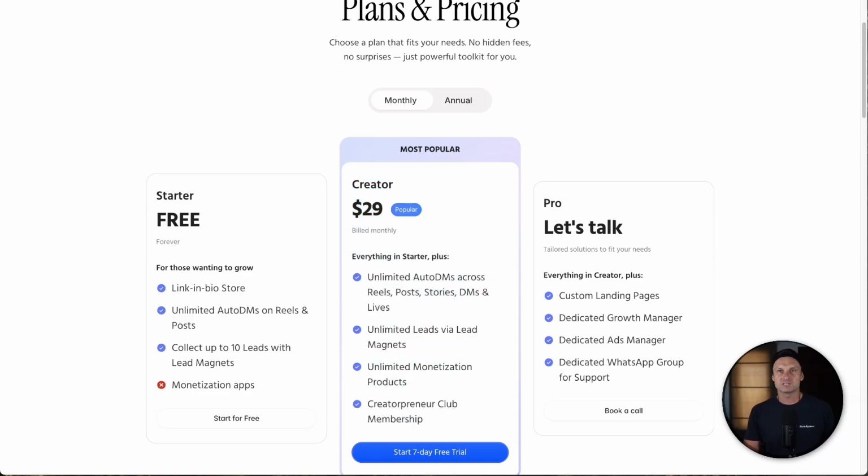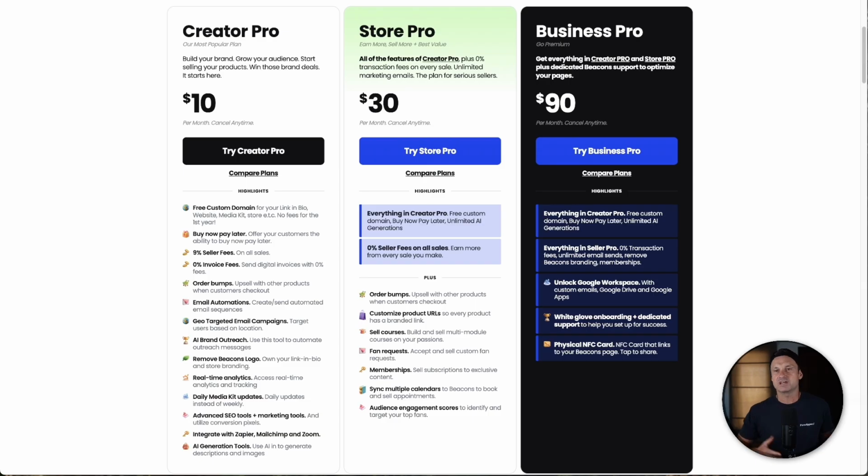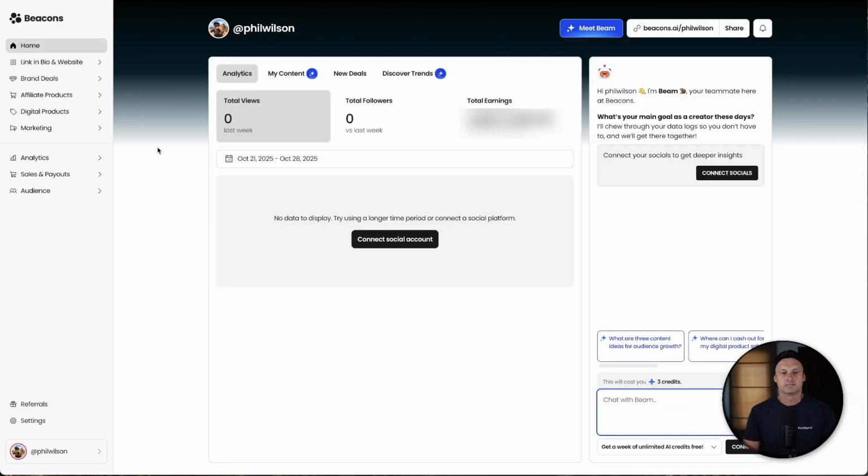So both of these platforms so far are kind of similar. You do have a lot of the same sort of features, a lot of the same sort of pricing. There's just this weird in between Creator Pro one as well. So what I'm going to do is actually log into both of my paid accounts to show you what they look like. Okay, so this is my Beacons account.